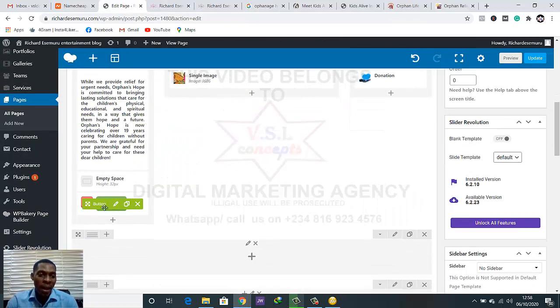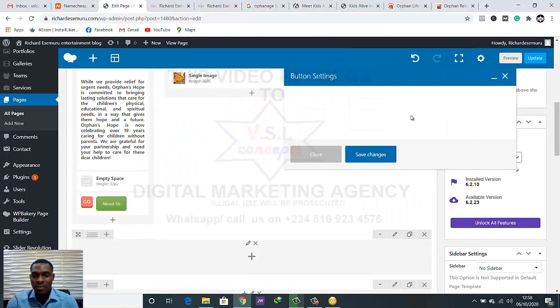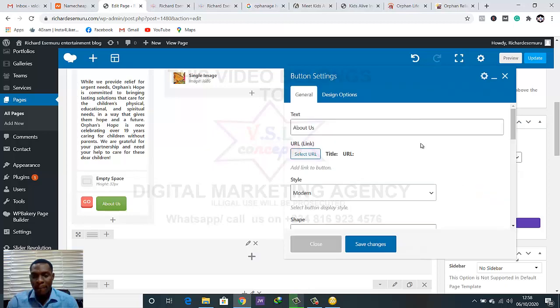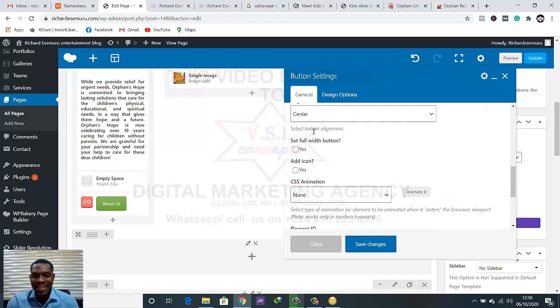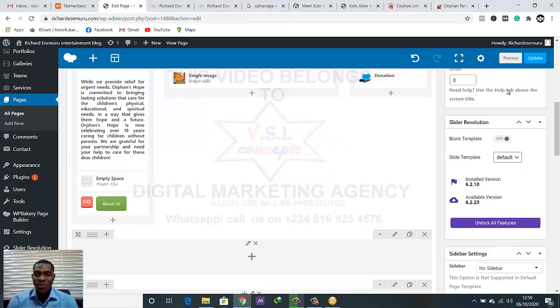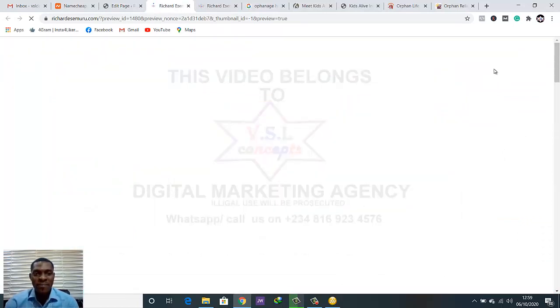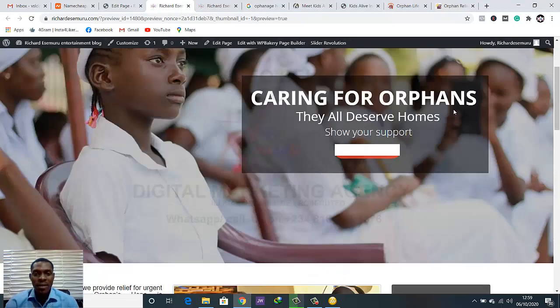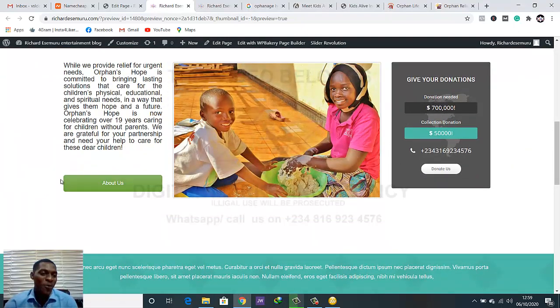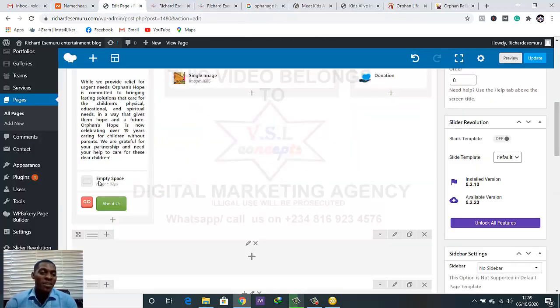Let me go back. Now edit the button. Okay, come down and set yes to full width button. Now save changes. See what's going to happen. Preview again. The button actually will now cover the full width of that section. You get the point? The full width of that section is where the button will now cover.